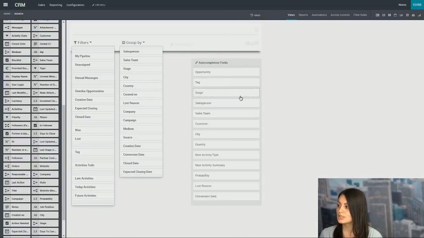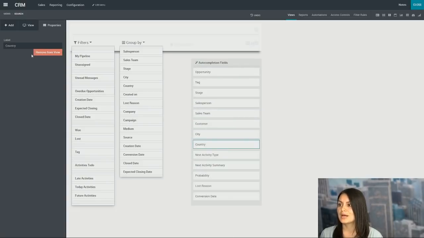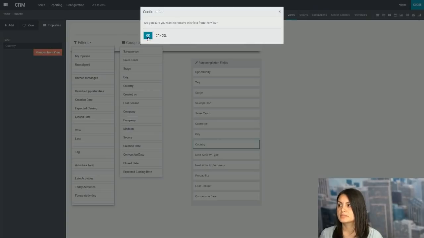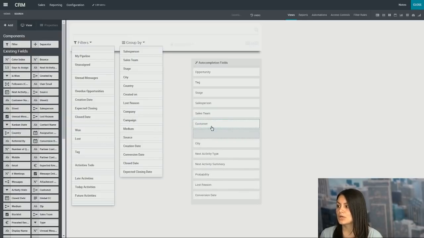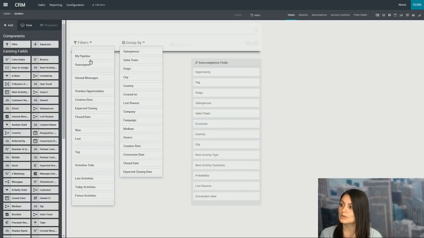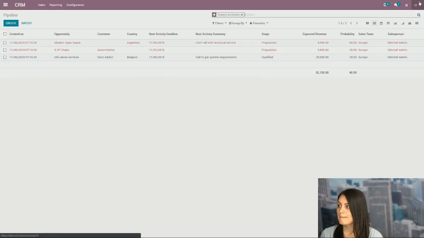For the auto completion, again, you can select these. Let's say you don't want to have country and you just want to remove it. Let's go ahead and remove it. But you can always easily add it by just dragging and dropping. So the only one that you have to go a little bit more into detail is the filters, where you have to use this one just because it can go more into details. And so we can save it, right?